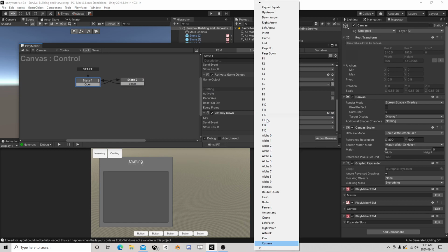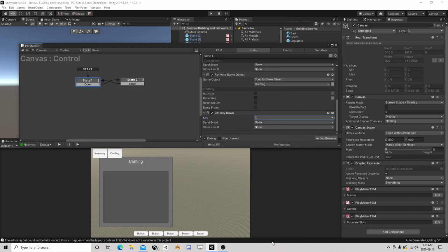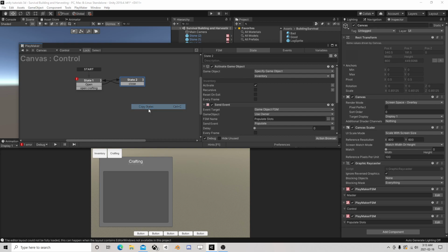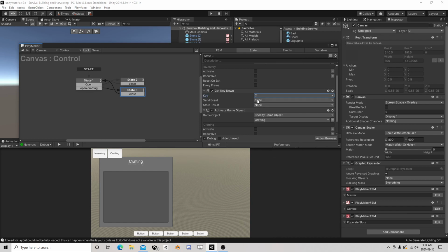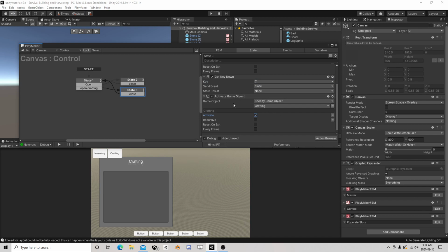But what if we hit, say, C for crafting? Let's get a new event, open crafting. I'm just going to copy this guy. And then this guy, we want inventory deactivated. We don't need to populate yet. This is going to be a C, not an I. And we want to activate the crafting.